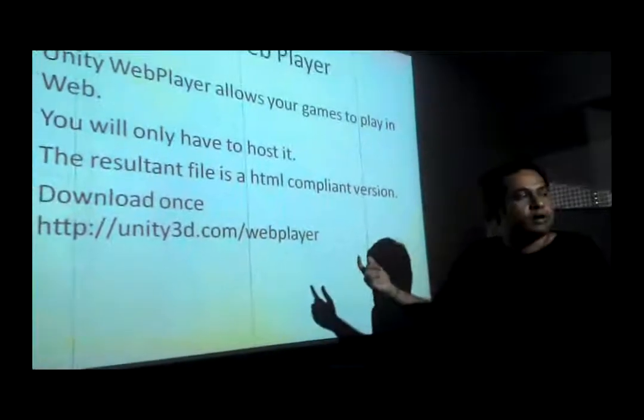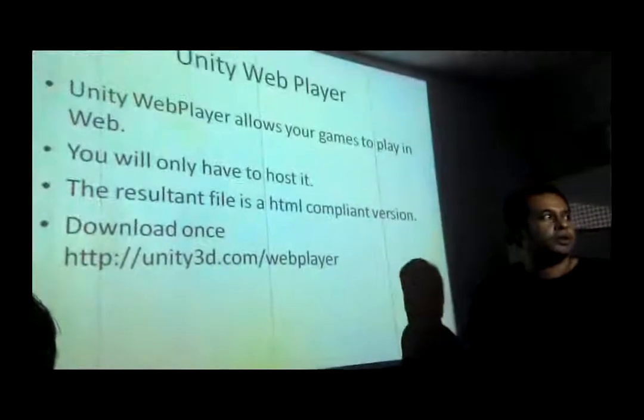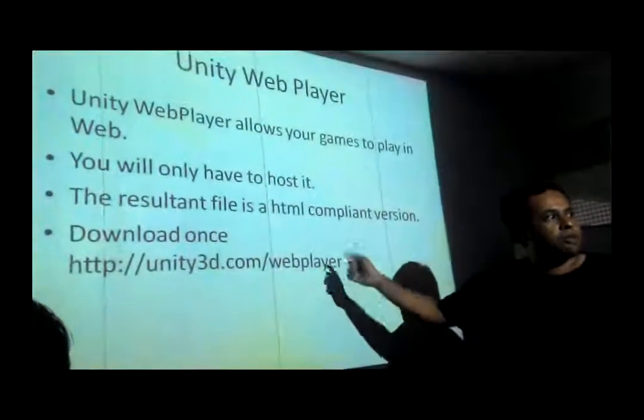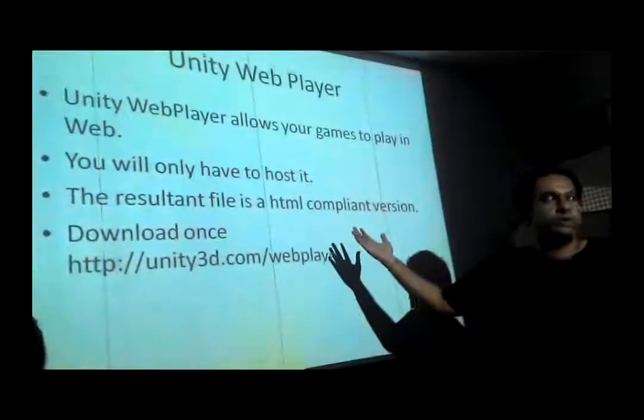To run your application for the first time, you need to download the web player. When the web player is installed, you will be able to run the application anywhere. So that's how it goes.